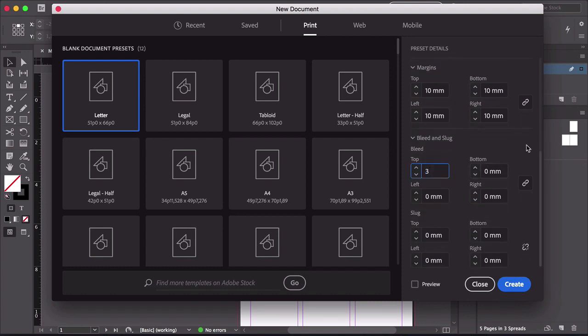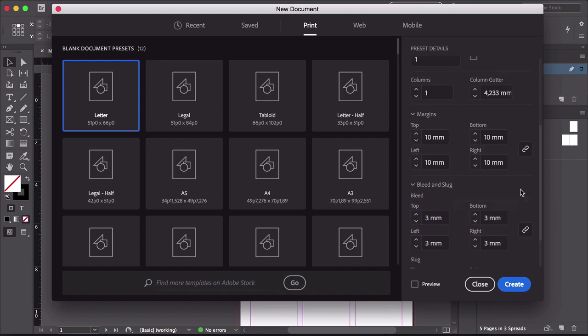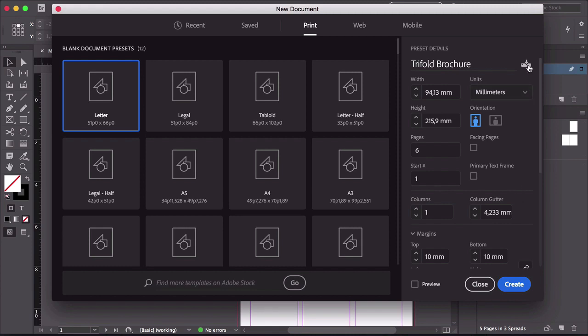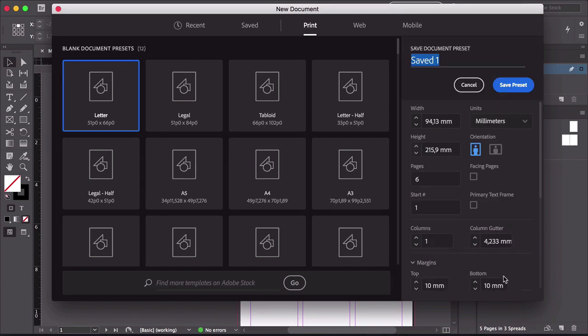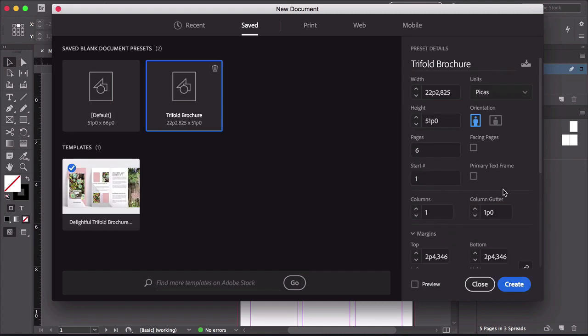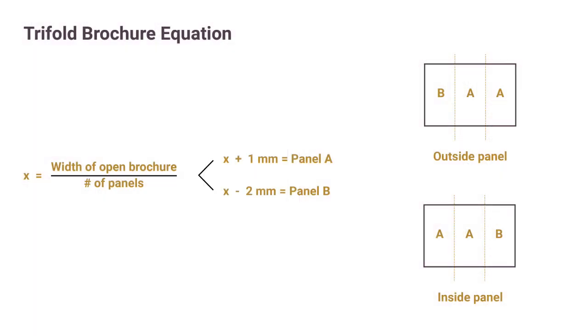Bleeds to 3. And if you want to save this document as a preset, head back up and click on the Save Document Preset button. That way you don't have to be constantly setting this up again and again. Then if you go to the Saved tab at the top, you'll have the preset already there. So click on Create. And now let's open the Pages panel.